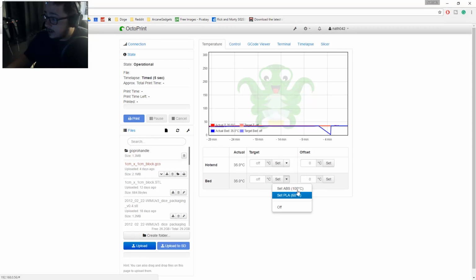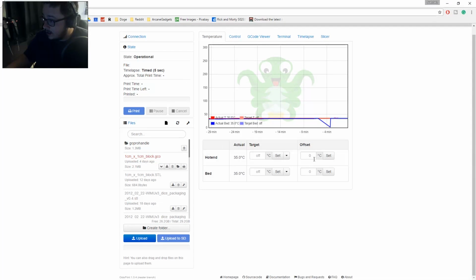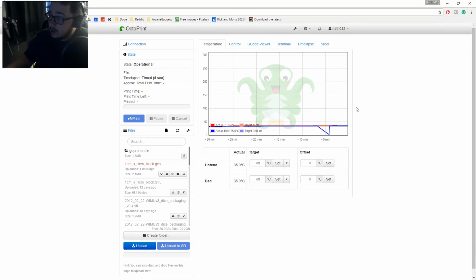Bed is set to ABS 100 and PLA 60. Again, I've not printed with ABS, so I don't know. There's an offset set in here just in case the temperatures are offset, but I tried using that before and it didn't really work that well, so I'm not really sure if it does. But yeah, it's there just in case you may need to use it in the future. I think it could be useful for some.